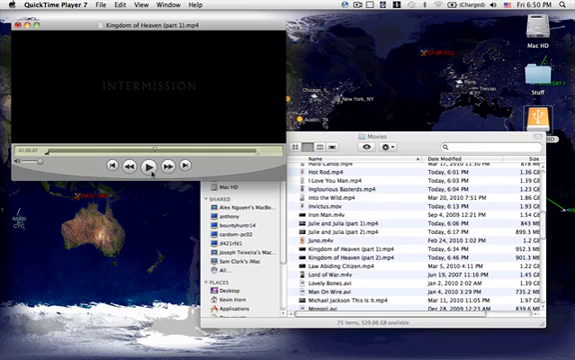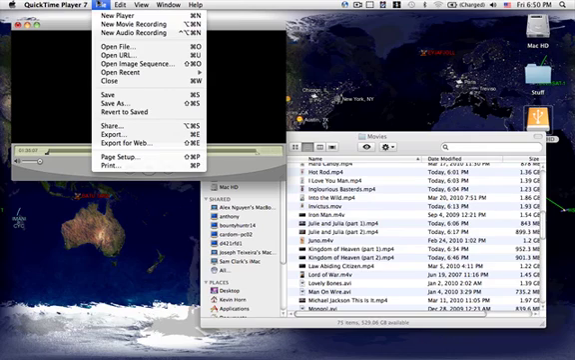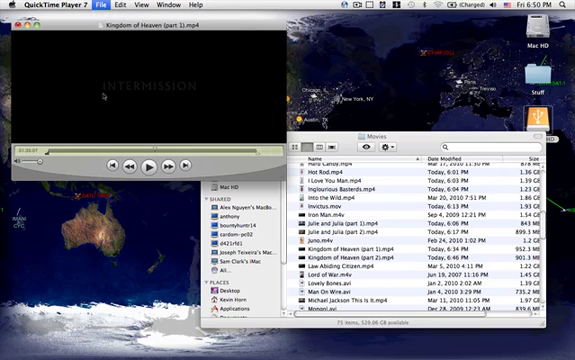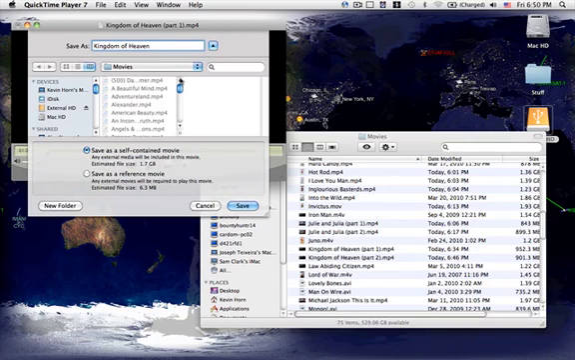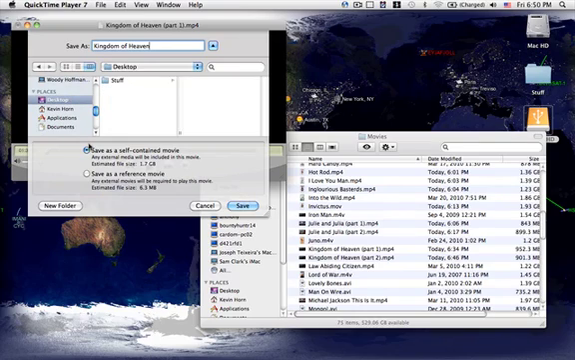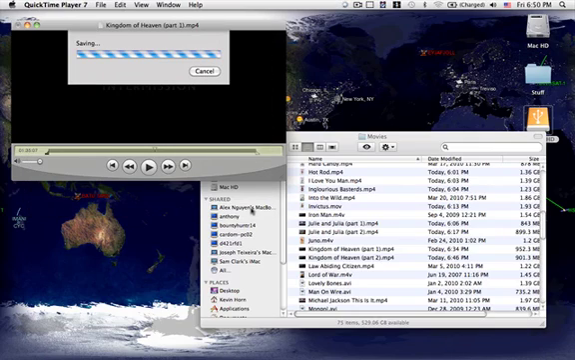Now we're going to save it as one. So you go to File, Save, and then you name it whatever you want. I'm just going to name it Kingdom of Heaven. And then you save it wherever you want to save it. We'll save it on my desktop just for right now. And then you want to have Save as Self-Contained Movie checked and click Save.